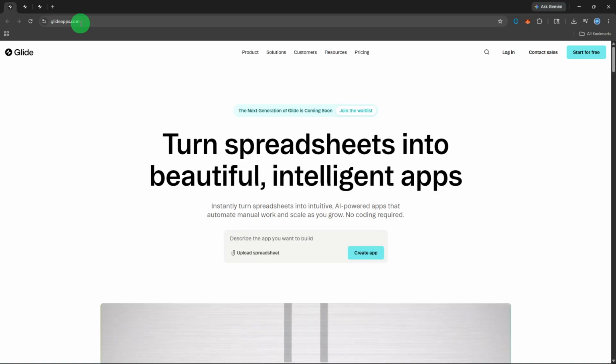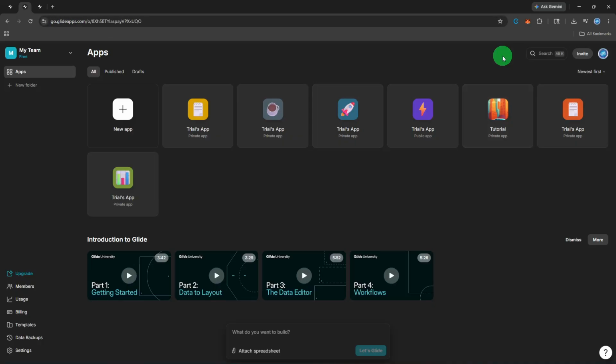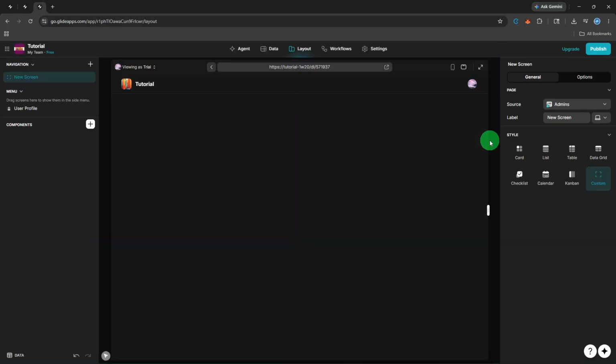Click Login and sign in to your account. Once you're in, open the app you want to edit. It can be an existing internal tool or a brand new project. The steps are the same either way. We'll be doing a bit of data modeling first. Then we'll switch over to the visual layout to make everything look and feel just right.